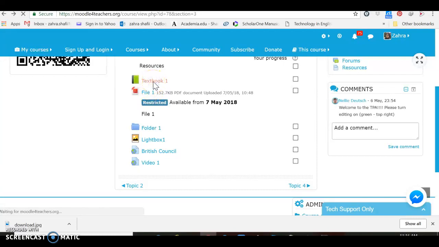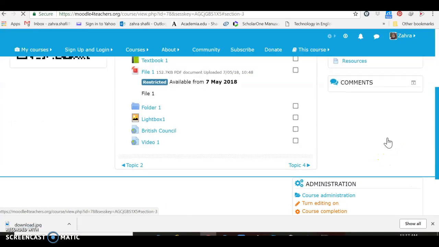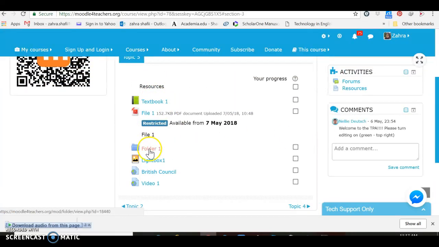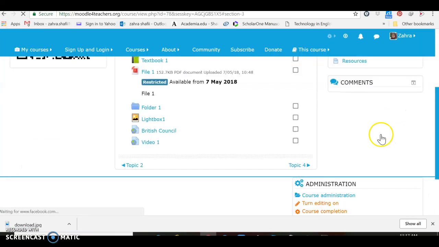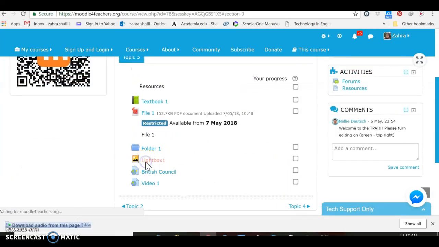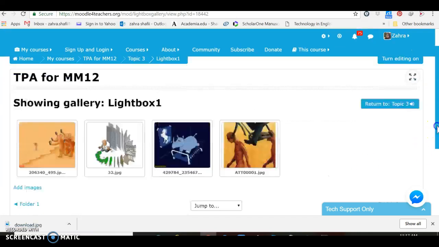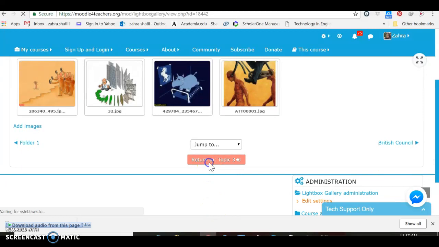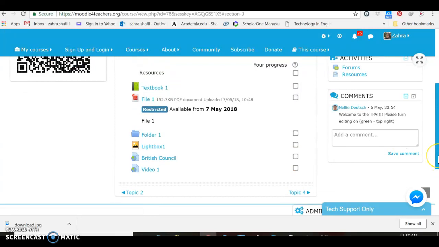We go to books. We've got these chapters, chapter 1, chapter 2. We can go to the files, to the folder, and see the 2 files in it. Let's go to the lightbox and see the images. Okay, you can add different resources to your course, to teacher practice area, according to your needs.